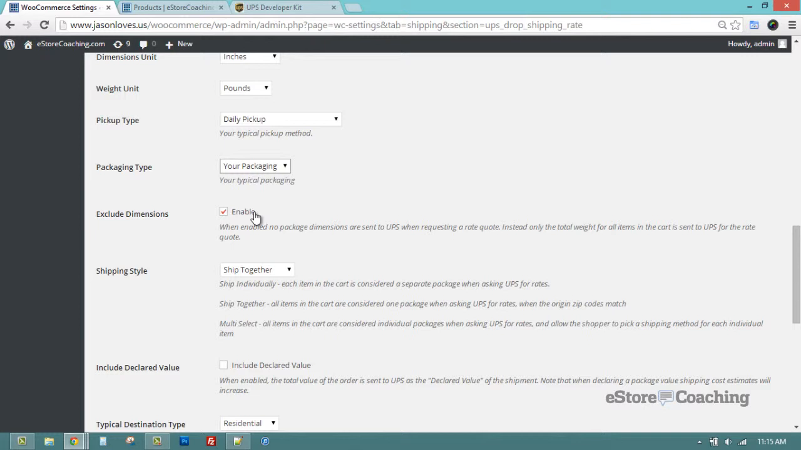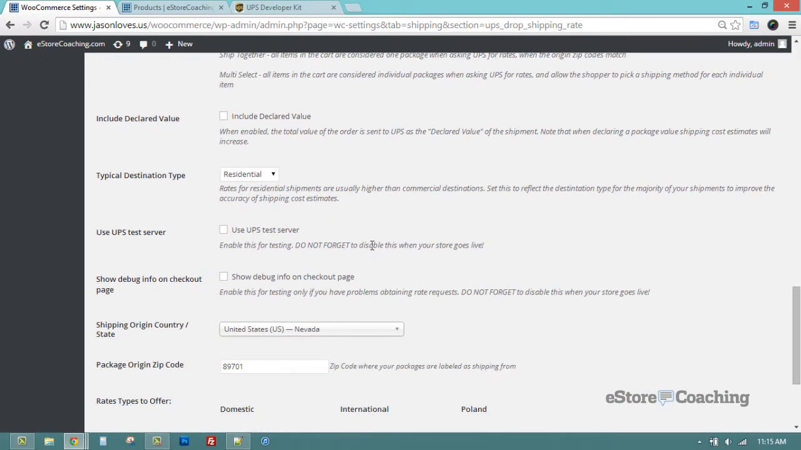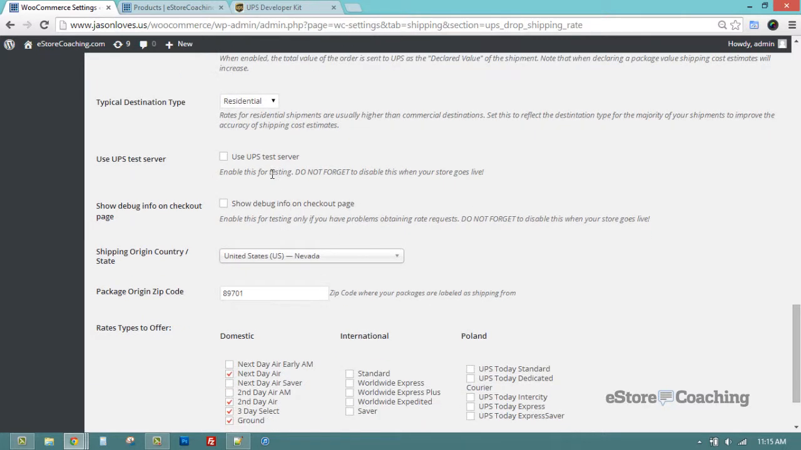Send the weight of the product to UPS for you to calculate the real-time shipping cost. So this is great. Shipping style, I'm gonna leave it as shipping together. I'm gonna uncheck that, leave that unchecked. Destination type, I'm gonna have that as residential. Leave this blank. UPS test server, debug mode. Leave this off as well.